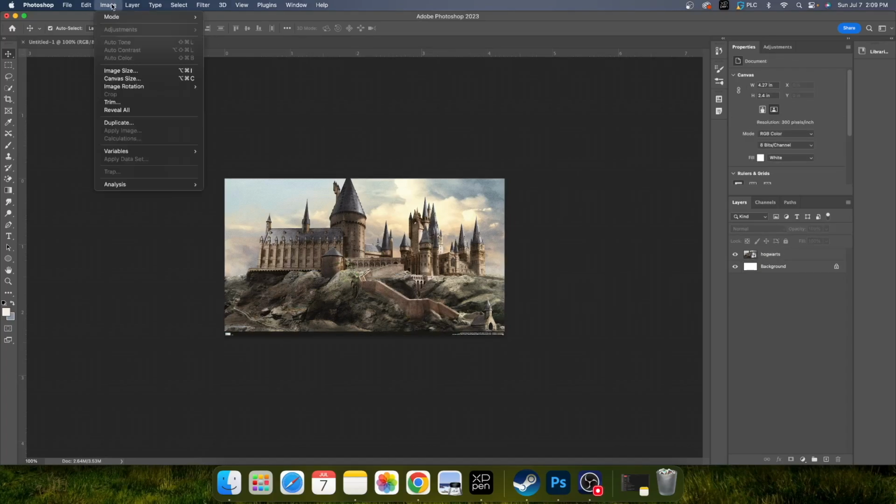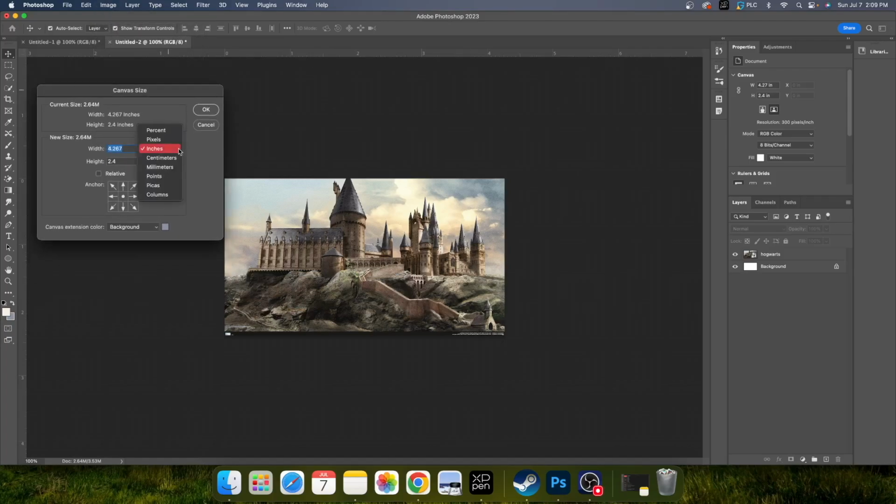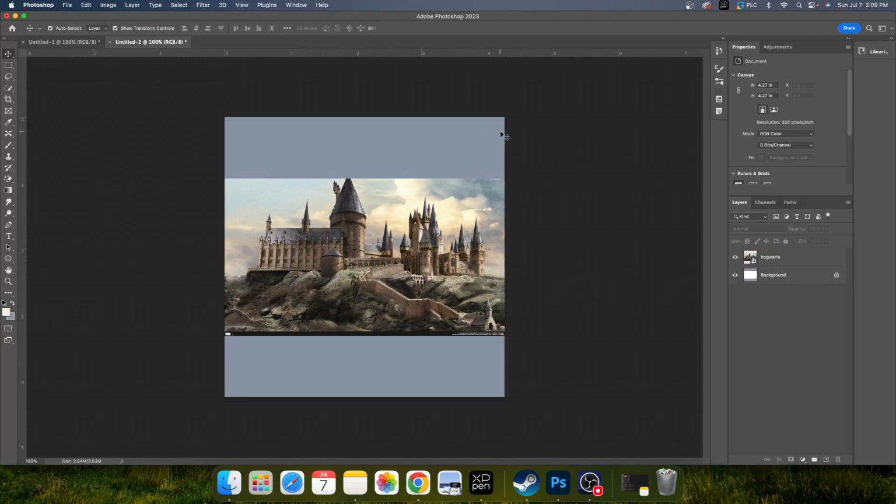You can go up to Image, Canvas Size, and simply choose your pixels or inches, however way you want to see it. And you can just type in another number. So if I wanted to make this 1280 by 1280, you hit OK, and the canvas gets bigger.